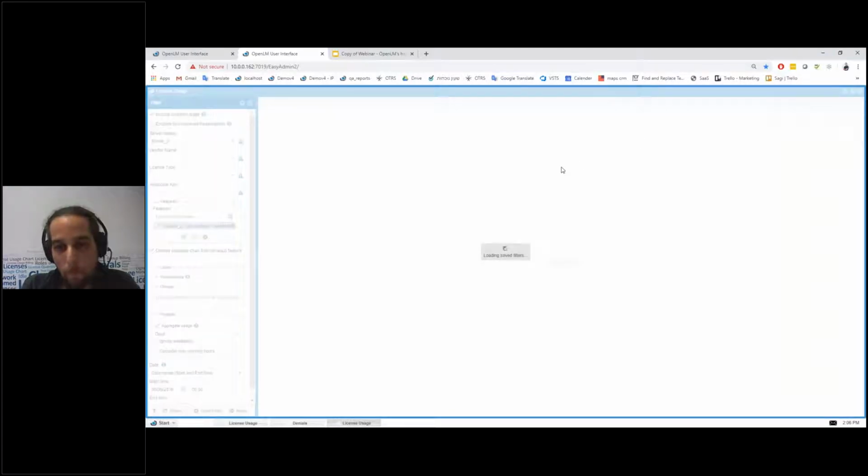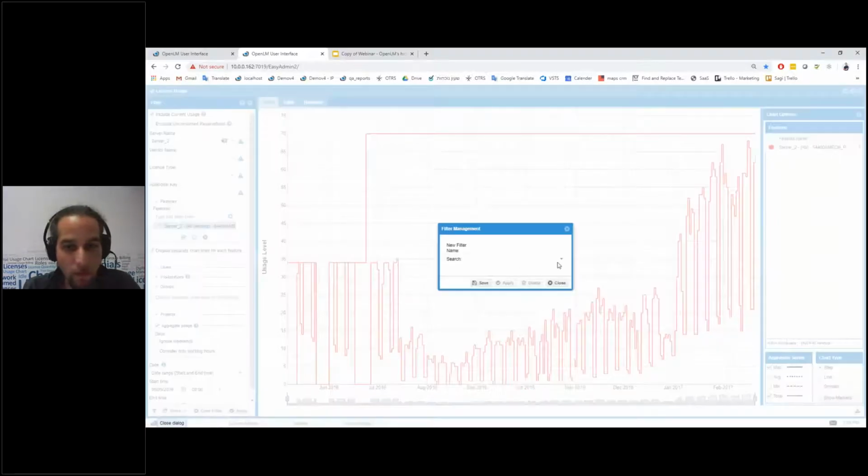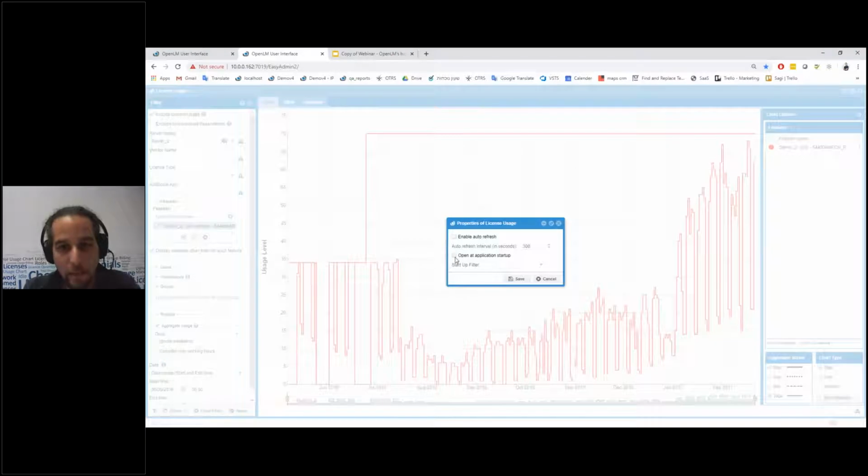Now, let's say that we want to automate it even more. We can store our filters by clicking here. Great. We can add it to the desktop as a shortcut. Can have many shortcuts. Clicking on properties here and checking open at application startup, it will do just that. It will open up when I open up the application with the stored filter or any other filter that I choose.